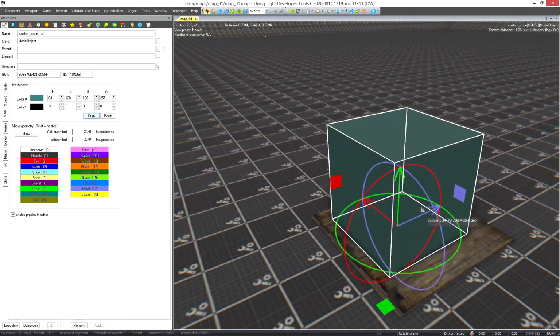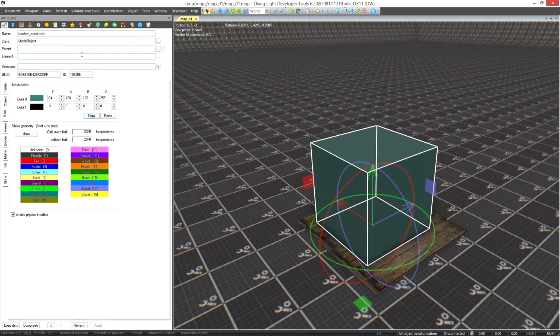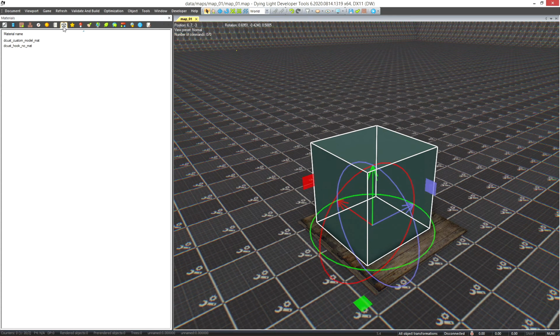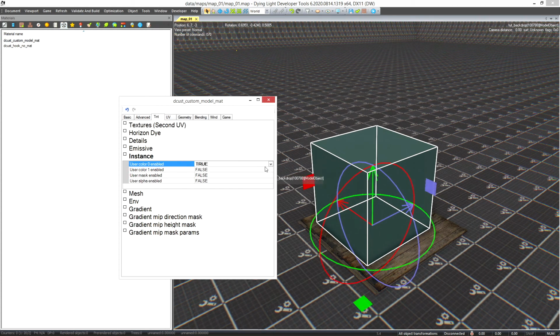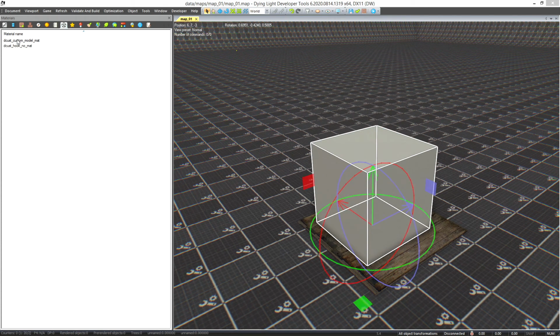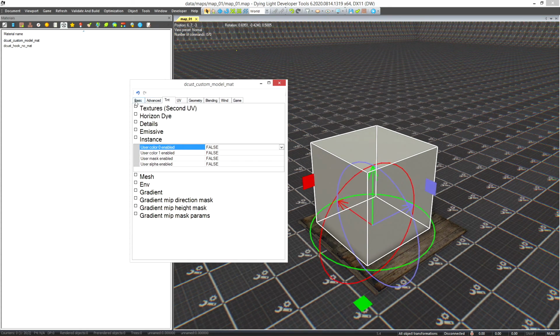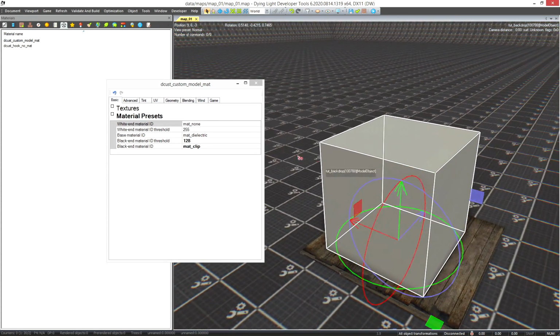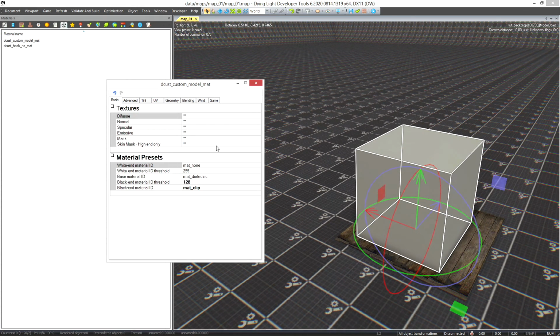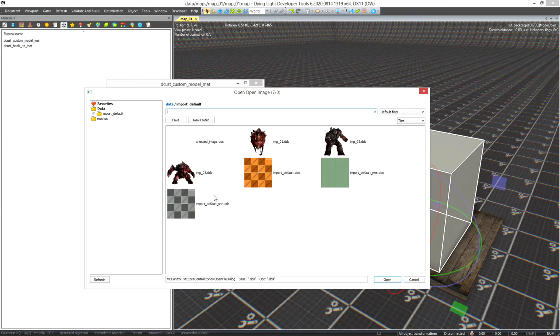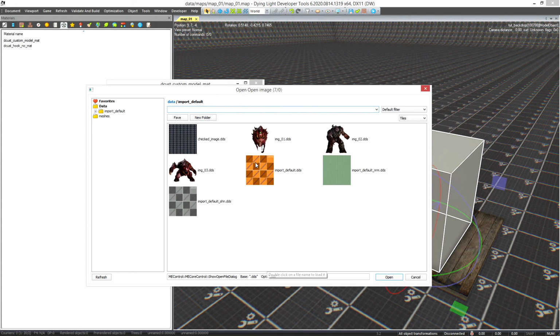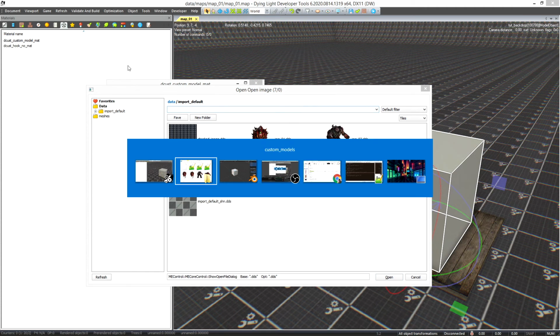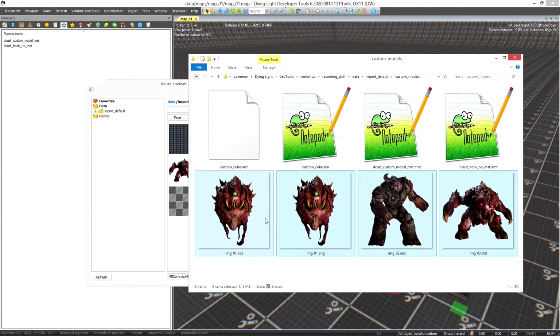All right, now we are going to go back into the material. We're going to disable this because we want to use a custom texture. We want to put a texture, not just a color. So for that, we go into our import defaults folder, which, as we've seen, is this folder here with our images.